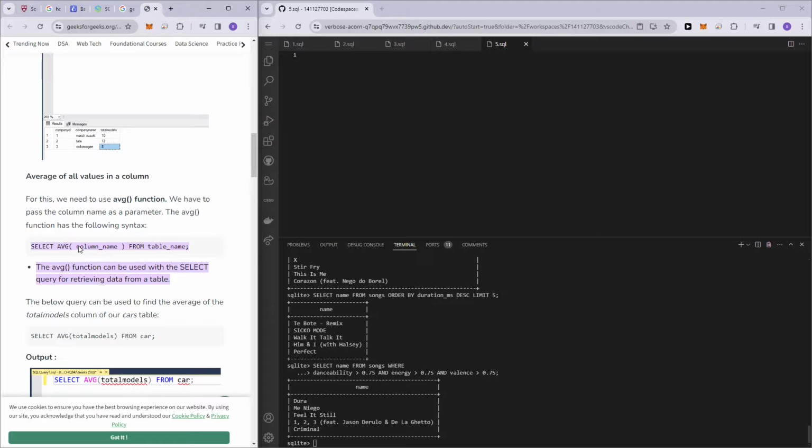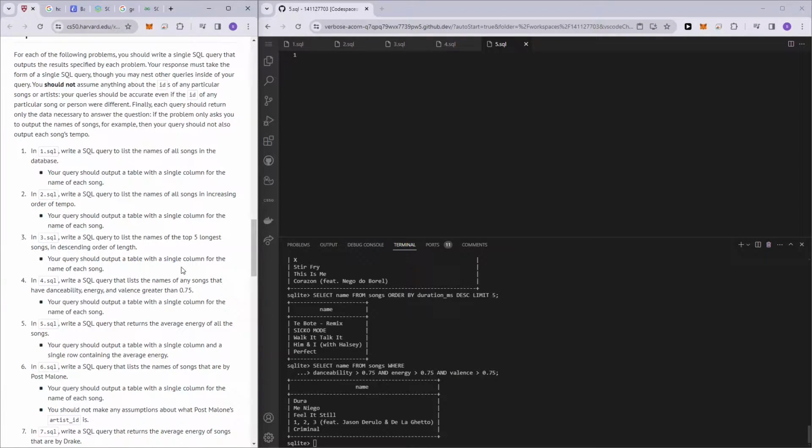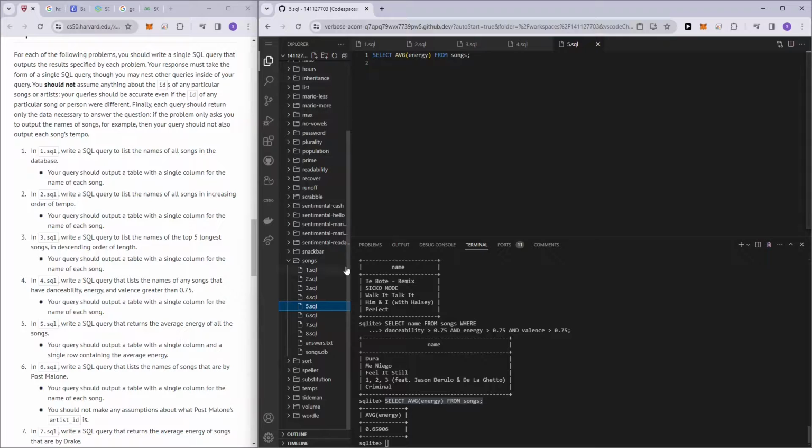Select average column name from the table. So that's pretty straightforward. So let's do that. Select average. What's the name of the column? It's going to be energy. Okay, from songs. Okay, so that's all. We got the energy. Okay, so let's copy this and paste it at number 5.